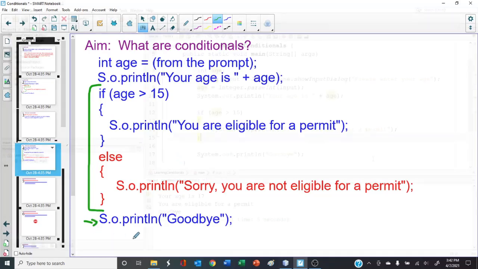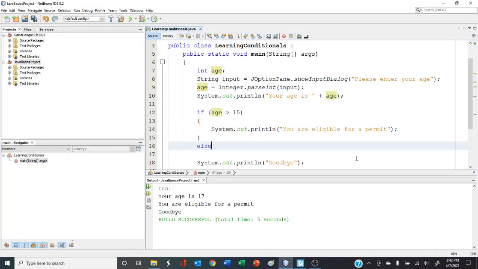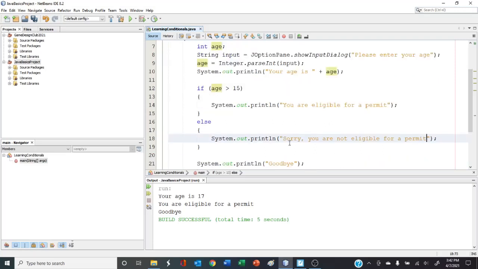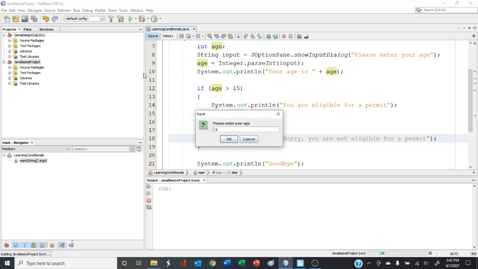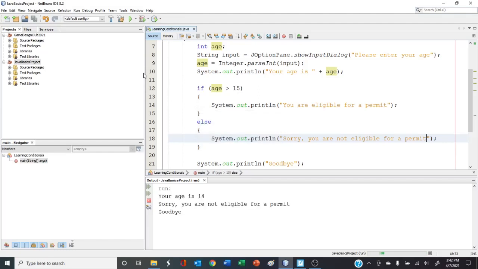Let's see how it works in NetBeans. Here we are. We're going to add an else statement here, else. And if we are not over 15, we are going to print our user-friendly message. Let's check it out. If we are 14, it prints your age is 14. It checks to see if we're greater than 15. The answer is no, that's false. So we skip this and go into the else section, which then prints, sorry, we're not eligible, which it did. And then we jump out here and print goodbye.